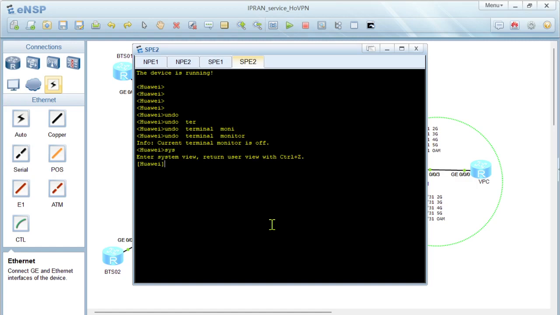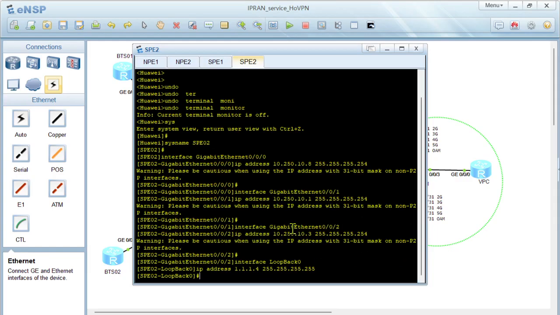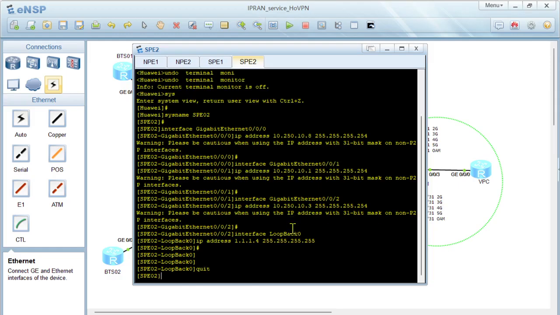Under system view, you also need to be in the correct configuration. For example, if I want to configure an interface, I need to be in the interface configuration view. If I want to configure a protocol like OSPF, I need to be in the correct OSPF configuration view. So you need to pay attention to such details. So these are the interface IP configuration.